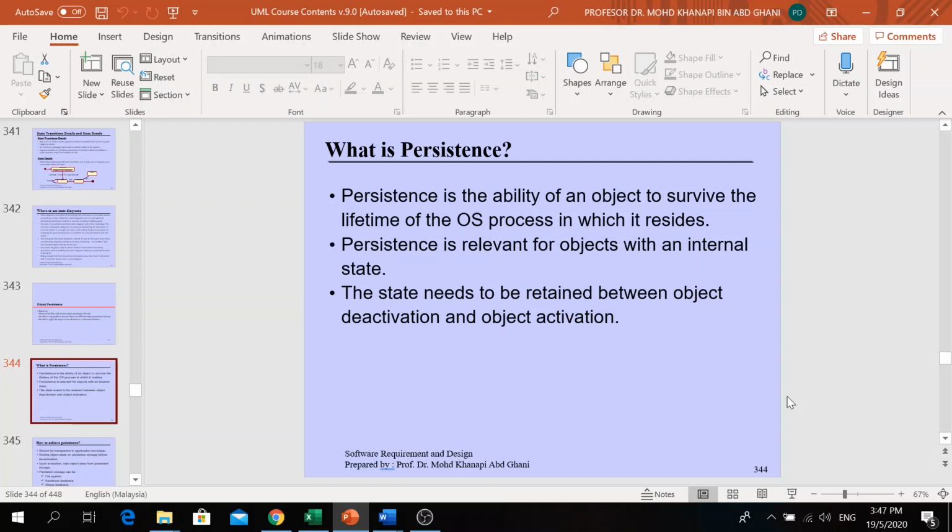So it is not temporary, but it can last for the lifetime of the computer. Why do I say lifetime of the computer or operating system? Once your computer is gone, the data cannot be retrieved, except if you do some backup on an external drive, so you can open it in another computer. So this is called lifetime. This is called object persistence.